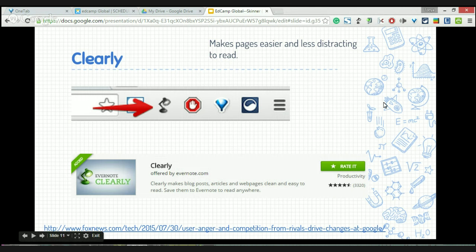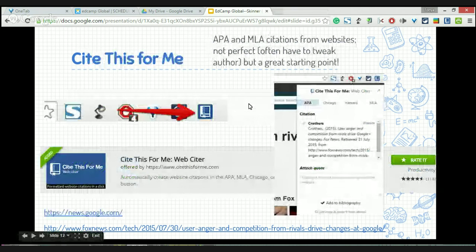So that's Clearly. Cite This For Me has become a really handy one. There are so many things I like about this one. Obviously, in my lab, we have full versions of Microsoft Office because I'm a business teacher and so forth. And there are things built into that will do this, but just not as easily.